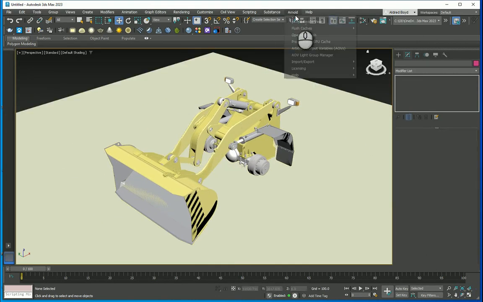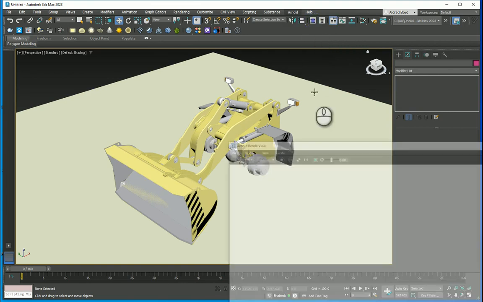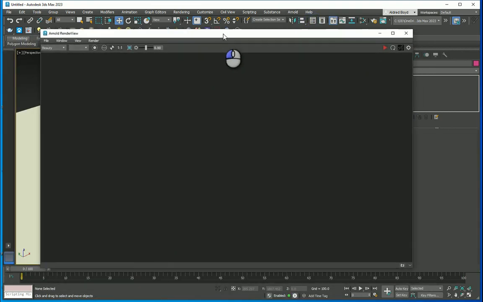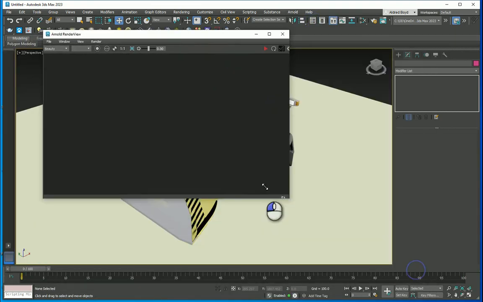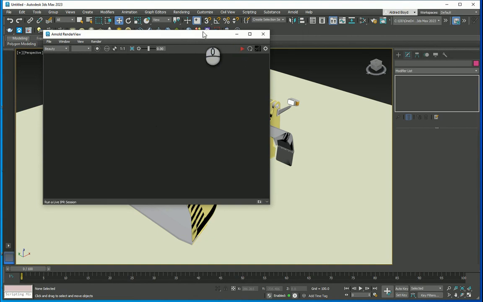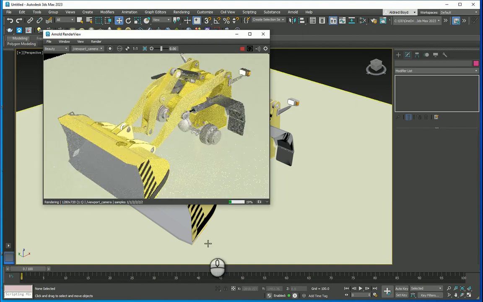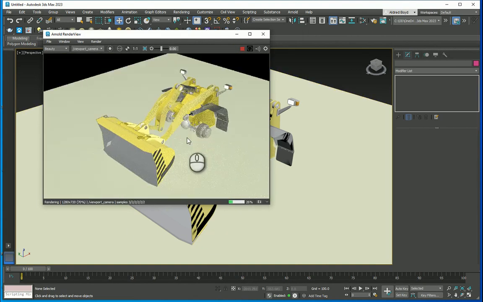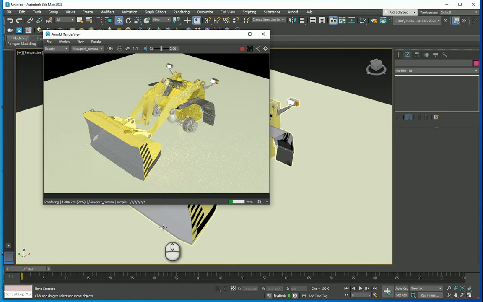So I'm going to go to my Arnold render view. Okay, Arnold render view, I can just quickly do some quick renders. So let's go see what's happening over here. Okay, so it doesn't look too bad, but there's no shadows or anything like that, because it's got the default light that comes standard with your Arnold rendering when it comes in.